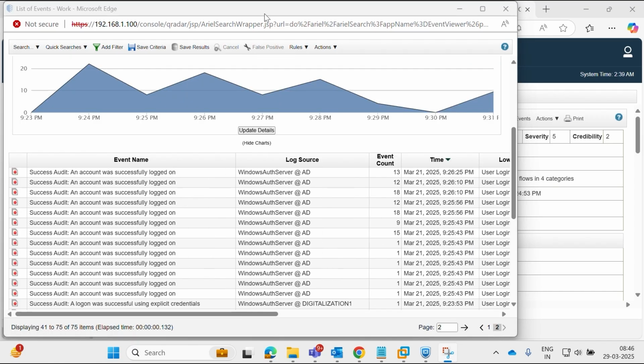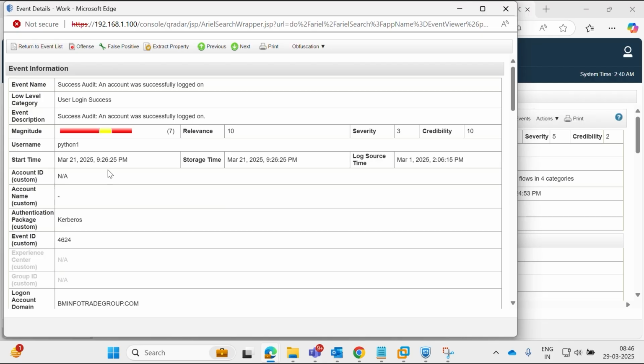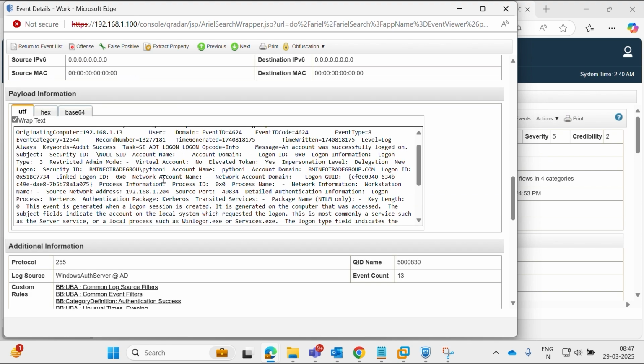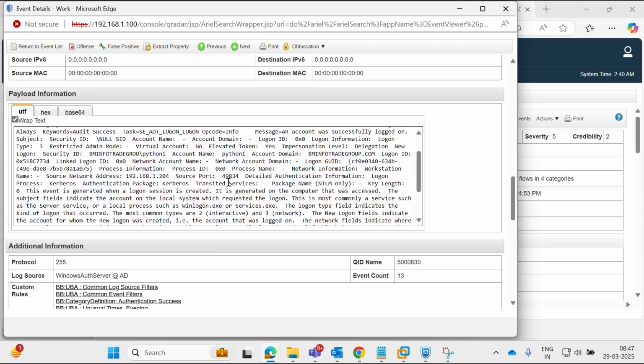Now we determine whether these login failures are normal, and confirm whether the final successful login is legitimate because it is a login to the AD server. So we check the event and the payload. The event name is a successful audit: an account was successfully logged on. This is our payload, and we have to read this information.